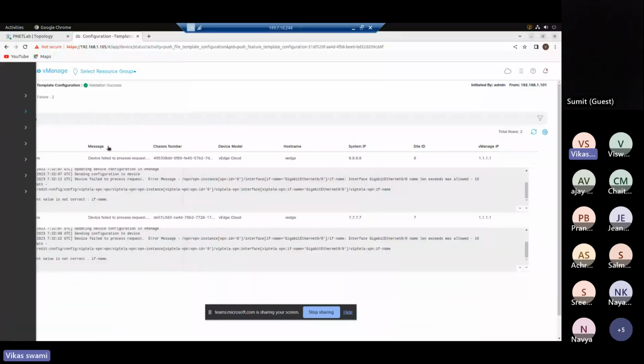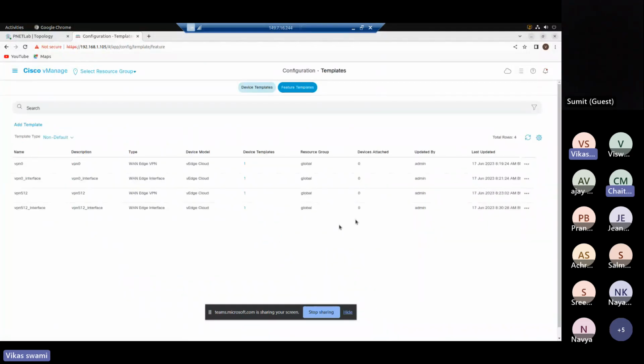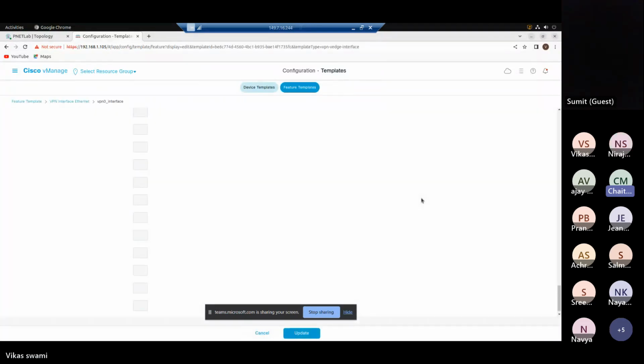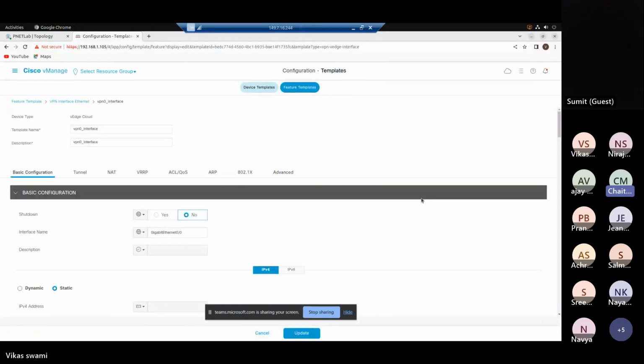So we'll go to the template and we will go to the feature template. Chaitanya here. Hi Chaitanya. Yeah, just a quick question, sir. How does the configuration get pushed? Say, for example, in vManage we're doing the changes, right? Now, when we push this configuration, how does this config push happen in the backend?